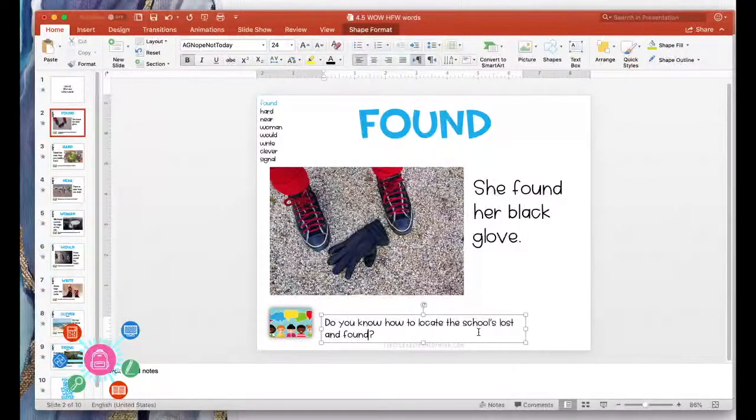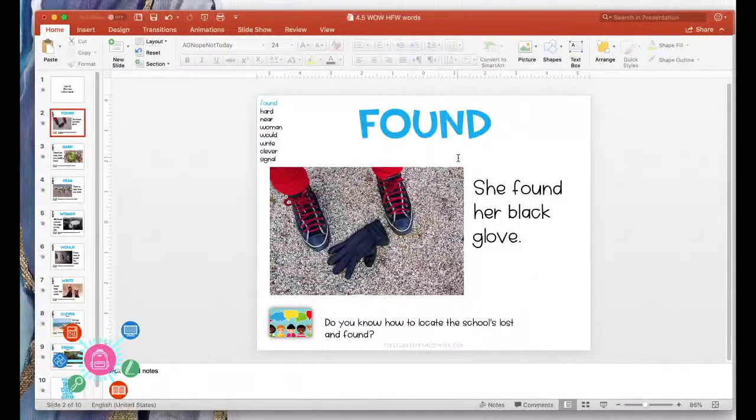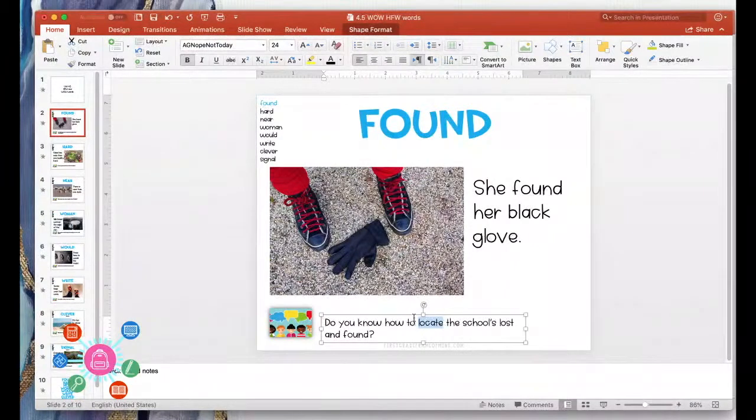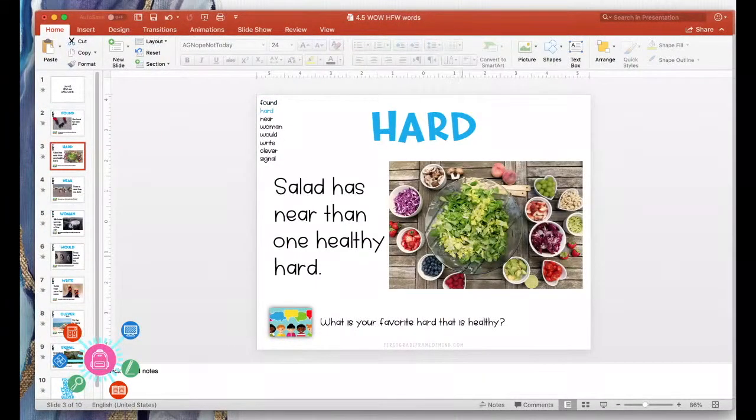Okay. All right, so not only did I use the word found, which is a new sight word, I also used a recent vocabulary word for this year. Okay, so done that one. I'm going to go to the next one. So the next one looks like it's hard. I'm not going to use this image.